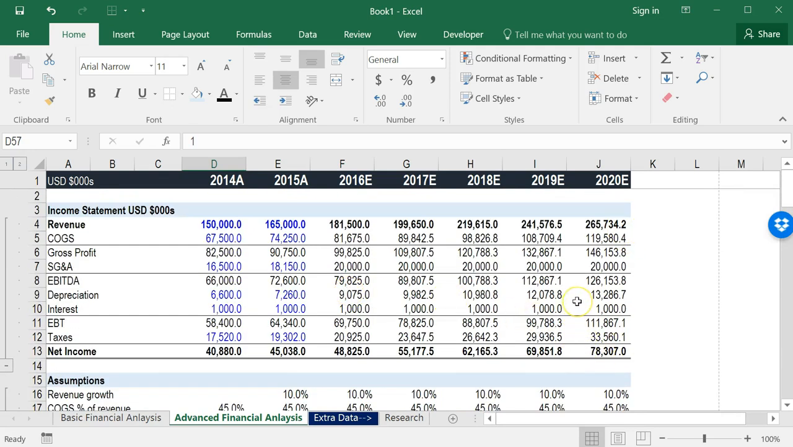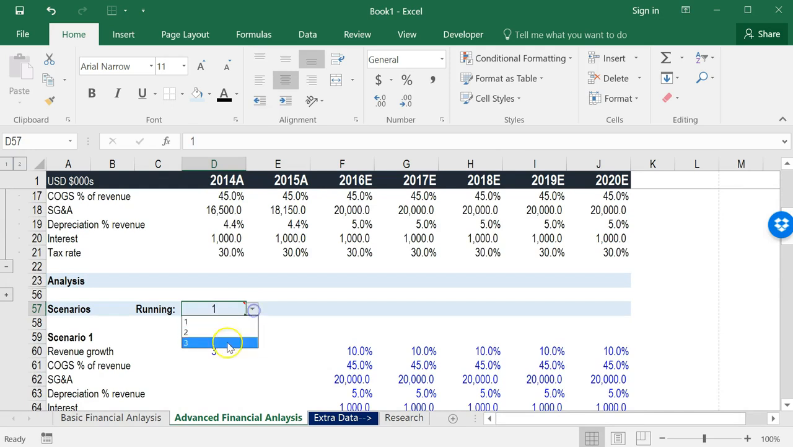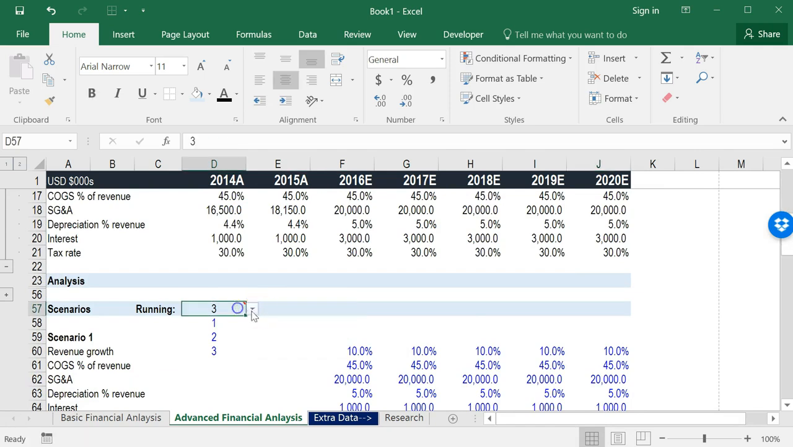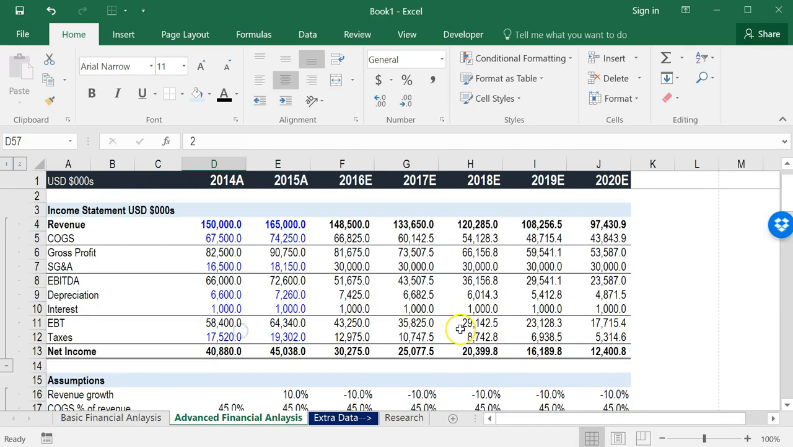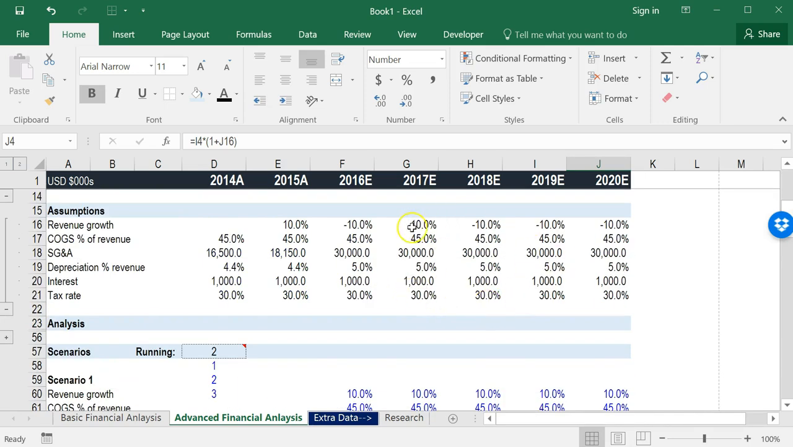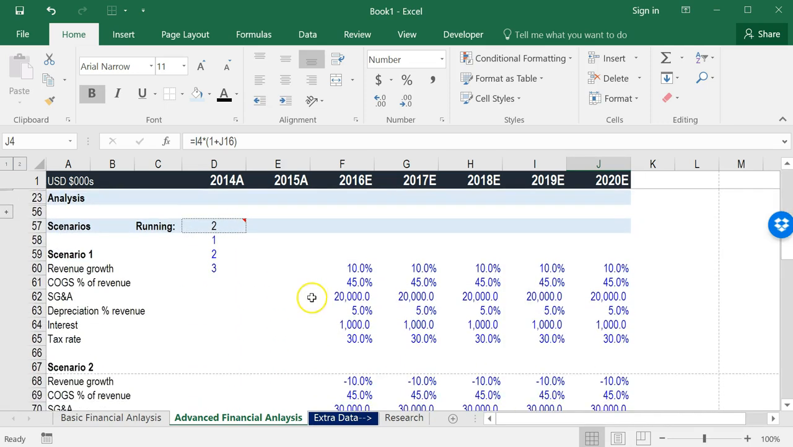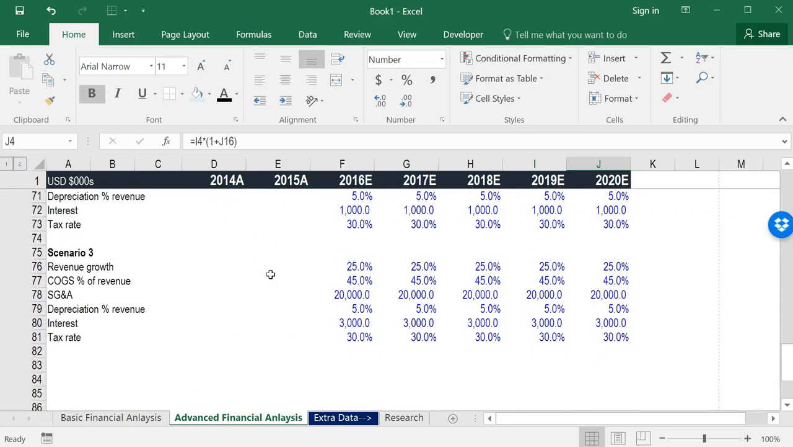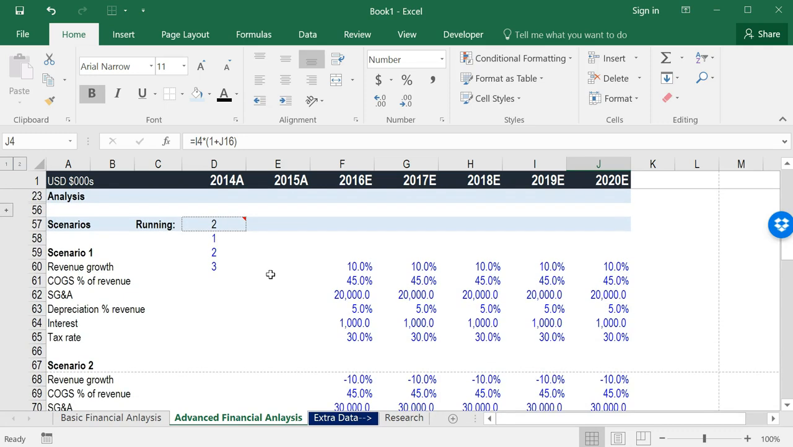So if you look at the income statement on scenario 1 and then look at the income statement on scenario 3, you can see that in scenario 3 the terminal year revenue was 500 million. In the down scenario, scenario 2, it's only 97 million. So this is now flowing through to our entire model. We've got a very dynamic model set up here that's pulling from 3 different scenarios using our CHOOSE function.